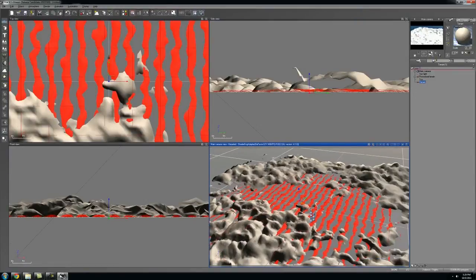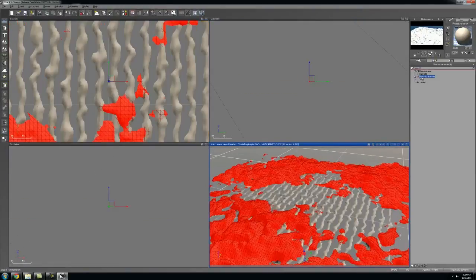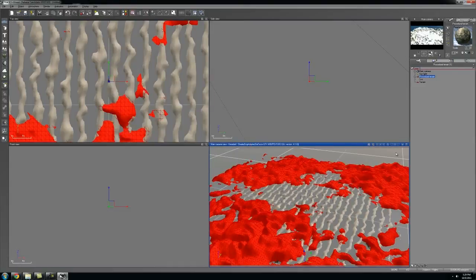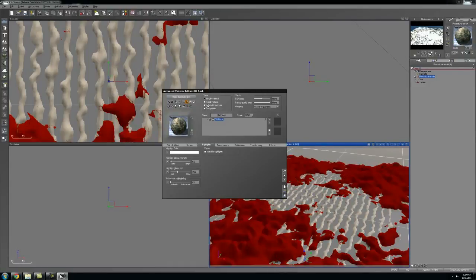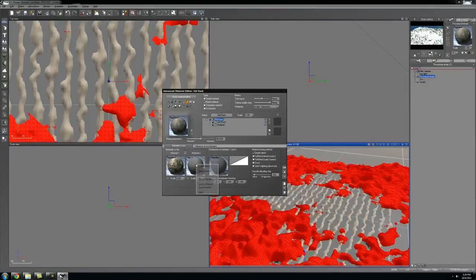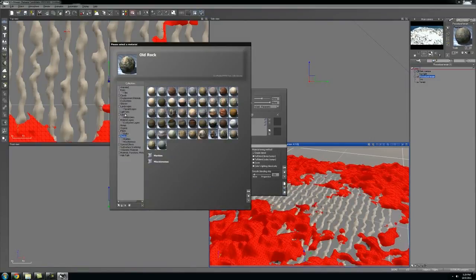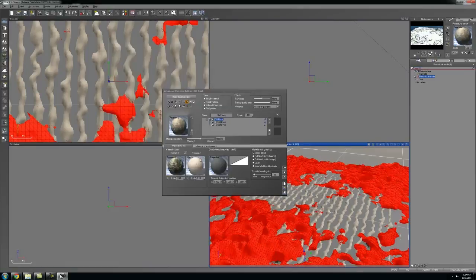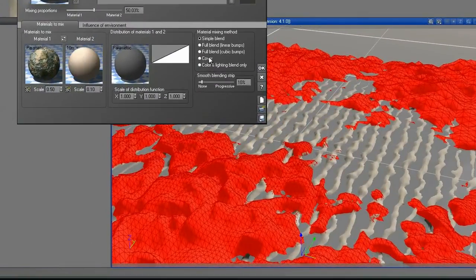And you can't really see much happening here, but once we go back into our procedural terrain, we'll load up the old rock material from the rocks collection, click OK, we'll edit that material and make it a mixed material, and load up the sand material from the material layers, sand flat we'll load in, and that's almost those two done. We can change a couple of the features here.